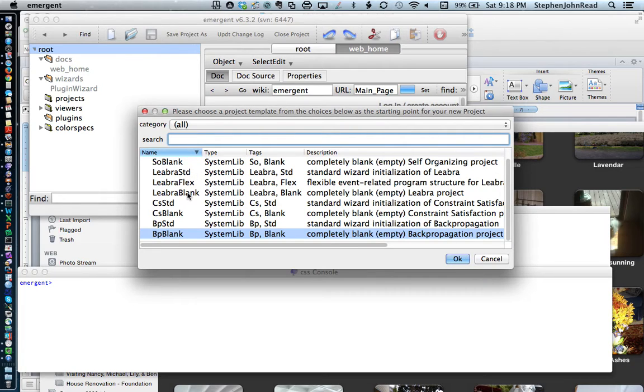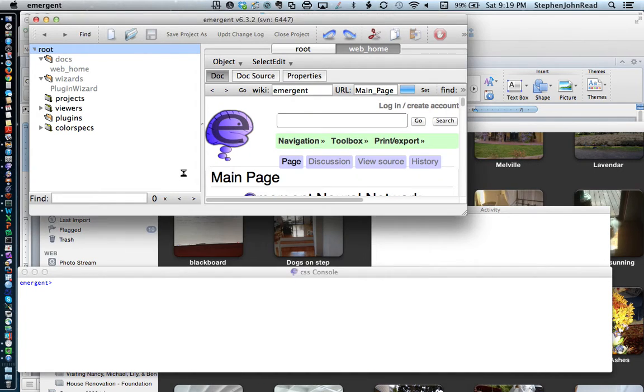One is Leabra Blank, where you start from scratch. Leabra Standard, where by default it creates just a default network, and Leabra Flex, which allows you a tremendous amount of flexibility in building a network. Right now we're going to start with Leabra Standard. If I double-click on Leabra Standard, it basically builds everything.